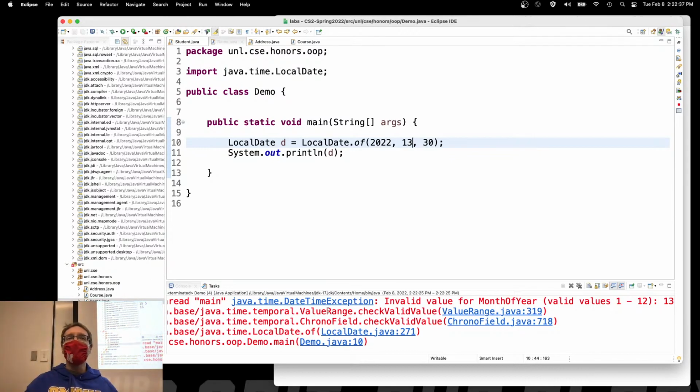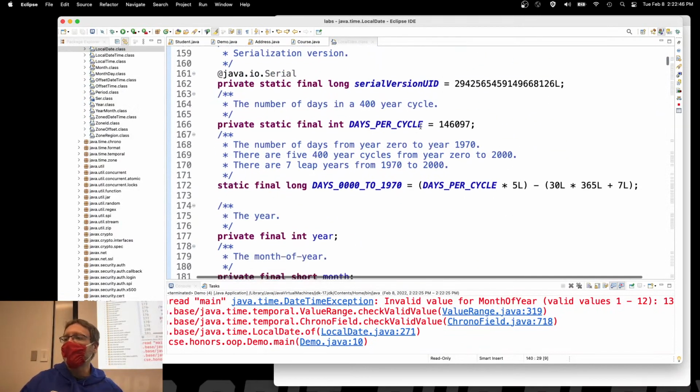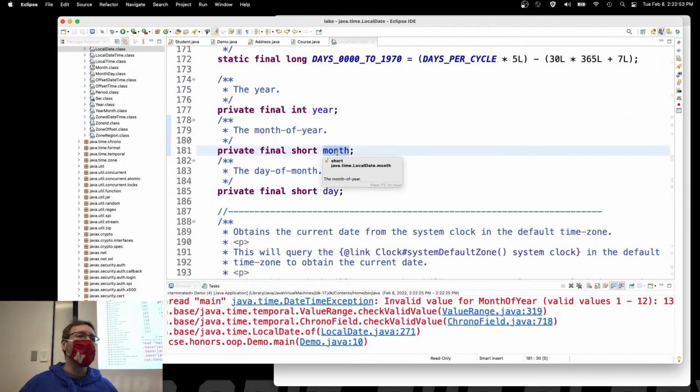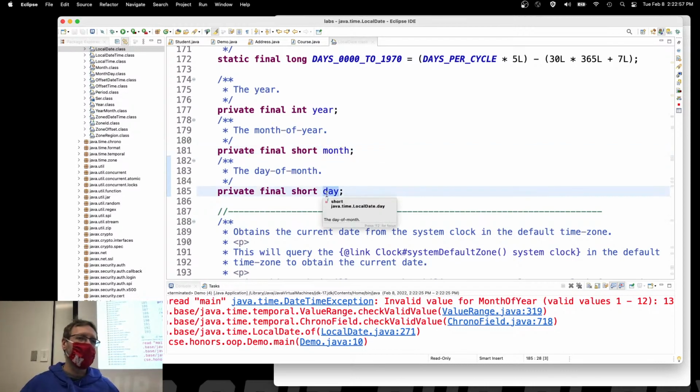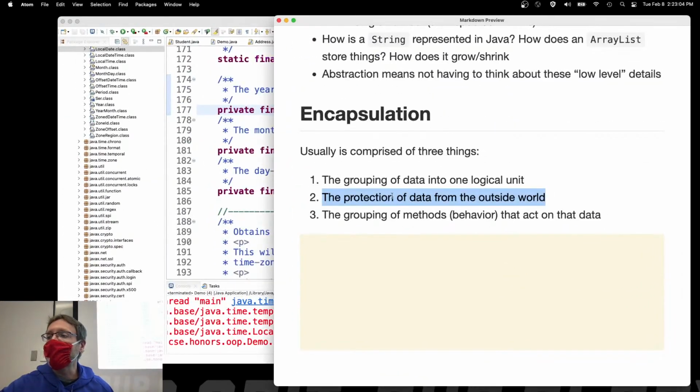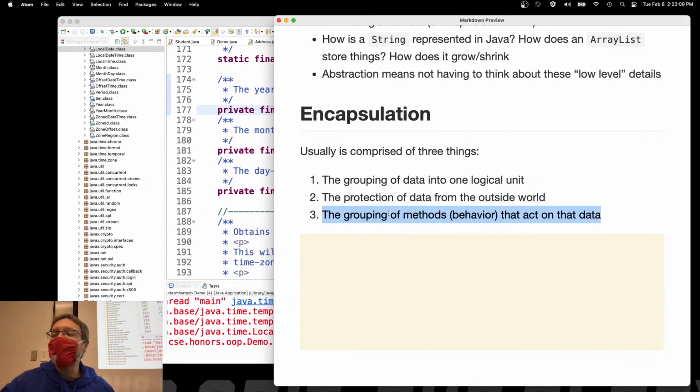If I was allowed to create a date object and then arbitrarily set the day, the year, all those things that were in that date class, if these were public values that were non-final, I could set that month to Smarch 13th. I could set that day to -5. The only way that you can protect this data from the outside world and validate it is through encapsulation and the protection of that data, and the grouping of methods that act on that data.